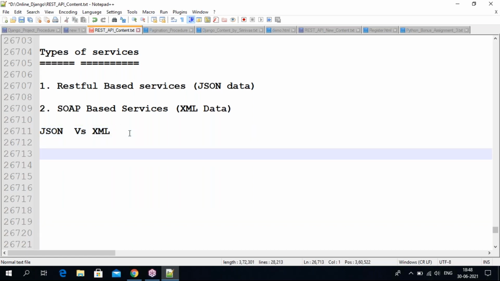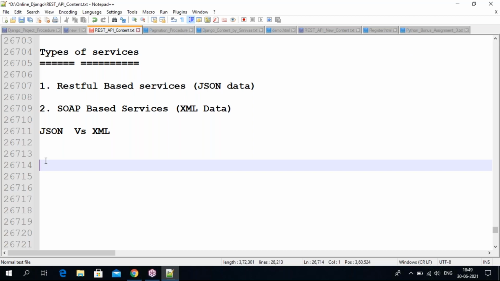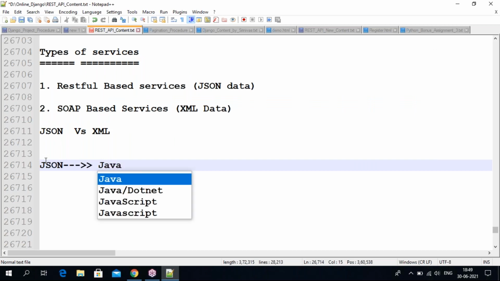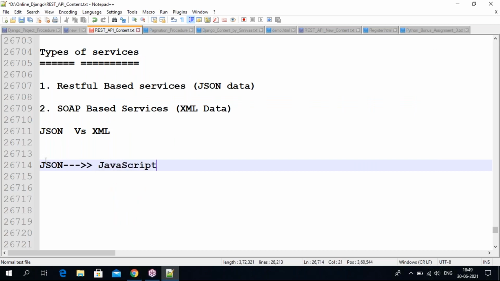Now I'm going to tell you the JSON rules and regulations. In the coming days, we are always going to use JSON type data only. First of all, JSON knowledge is a must. Okay, so JSON stands for JavaScript Object Notation. Here J stands for JavaScript, and then object notation.